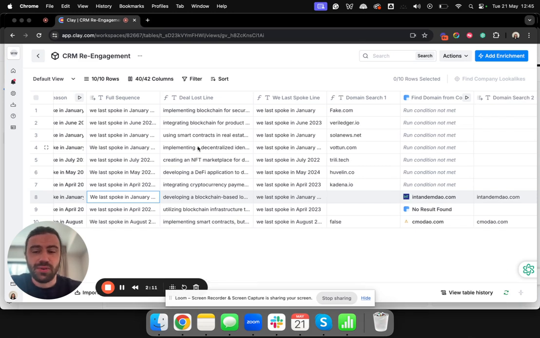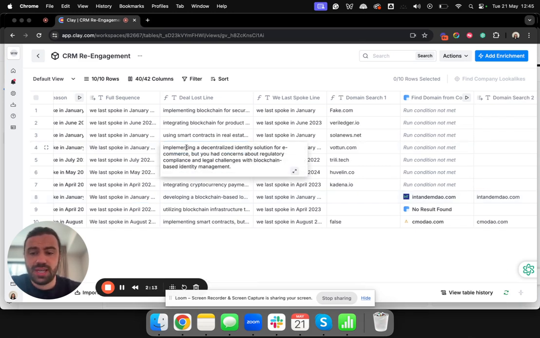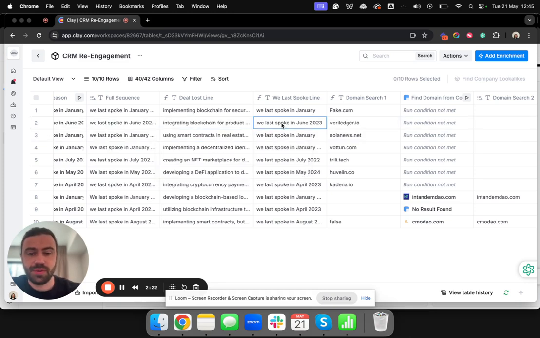And then you've got the deal loss line, just in case you wanted to use this in an email. If somehow you didn't want to talk about when we last spoke, that's fine. And then the same for last spoke, we can have that in a separate line as well. So then you can create whatever emails you want based on that, or edit it how you wish.